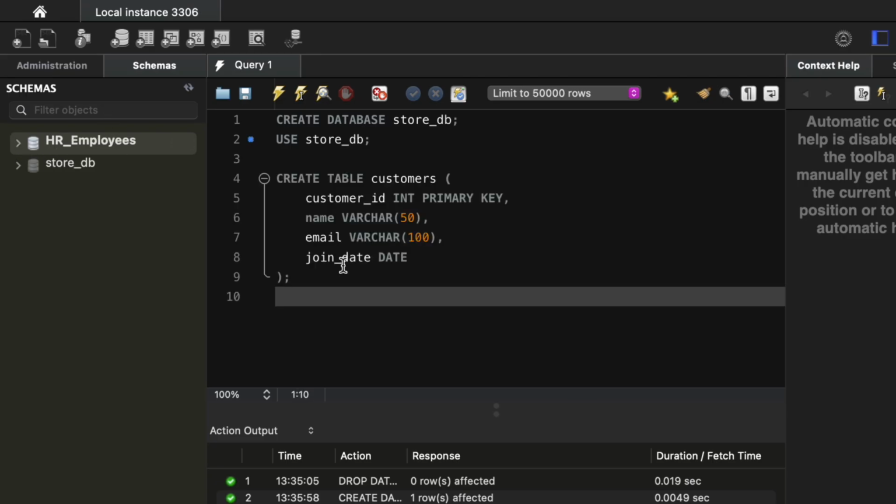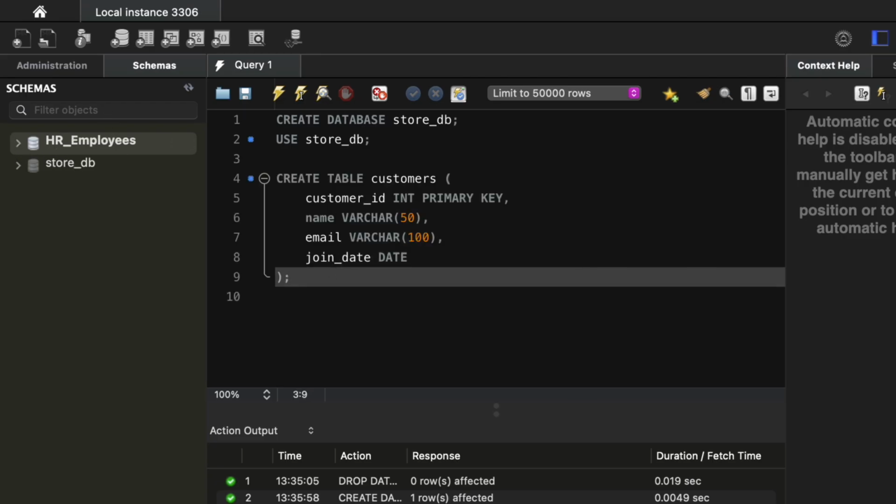Now to explain what I'm trying to do here, I'm trying to create a table inside our StoreDB database. This create table line means we are building a new table inside our store database. The customer ID integer primary key means that this is going to be the first column. The customer ID is like a unique tag or number for each customer. Integer means the data type is a whole number and not decimals. Primary key means this column must be unique and not empty for every customer.